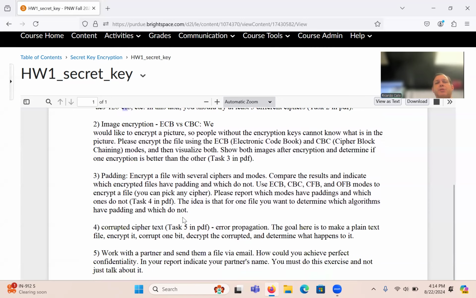So this is the image encryption lab, and basically we're doing ECB versus CBC. We would like to encrypt a picture, and you can actually try this with any picture. It doesn't have to be this picture. Students in the past have tried other pictures, and you have to make sure to use the same extension probably, because what I'm going to show you is for that type of image file, which I think is a PNG. I can't remember. But basically we would like to encrypt a picture so people without the encryption keys cannot know what is in the picture, right? So that's the idea. We're trying to achieve confidentiality.